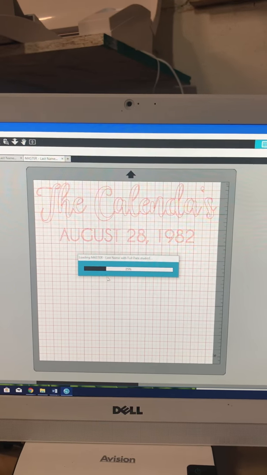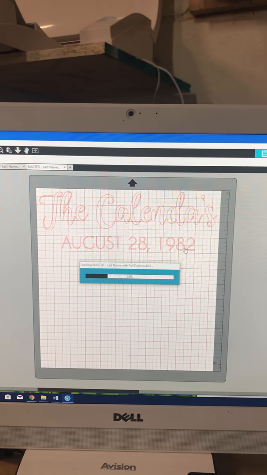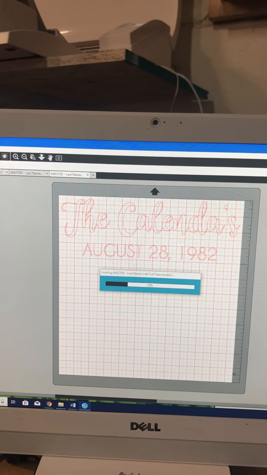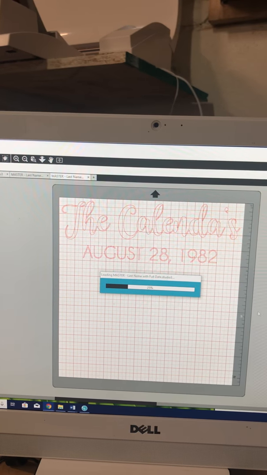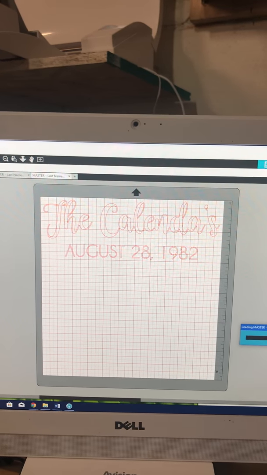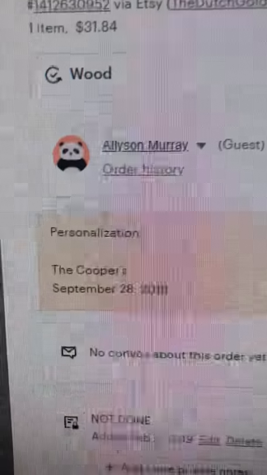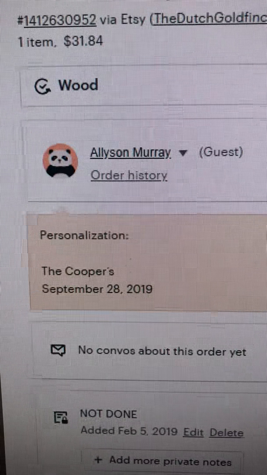And what we're gonna do is change this last name and the date to reflect the order that we received. So let me go and find an order. Let's do this one. The personalization that we're gonna do is right here: The Coopers, September 28th, 2019.